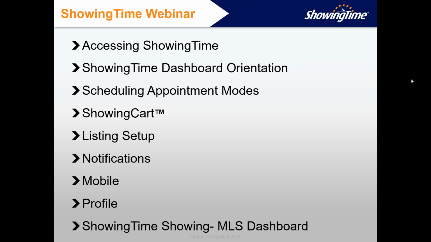This is what we're going to be covering today. I'm going to show you how to access ShowingTime. There are various different access points, and I want to point those out before we really get into the meat of the program today. And ShowingTime is an awesome tool. It really helps you streamline your processes. It helps you save time as far as communication, going back and forth. It's just a really great scheduling program. So, again, we're going to show you how to access it.